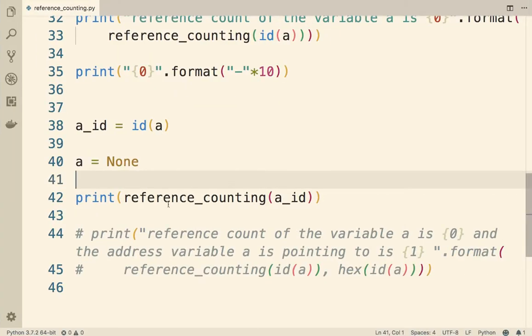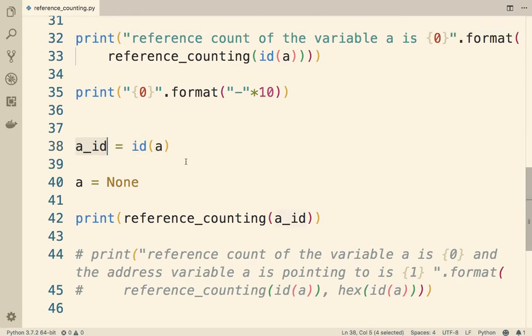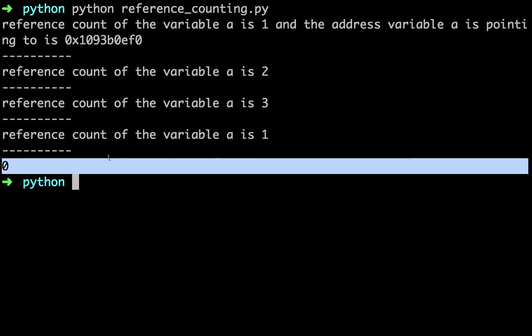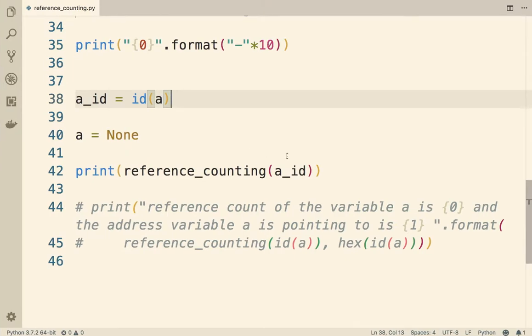That is, when we printed the reference counting of a_id, the a_id had the value of the id of the variable a, that is the memory address of the variable a. So when we printed the reference counting of a_id, the reference count became 0. Cool. You can see that the reference count of a_id is 0 because a_id had only one shared reference, and after assigning it None, it became 0.